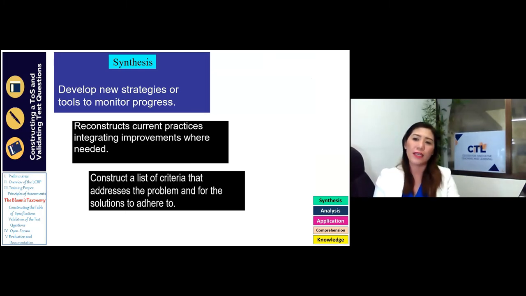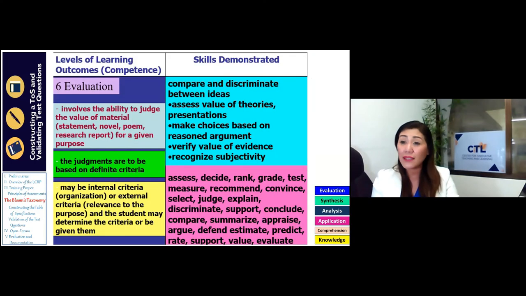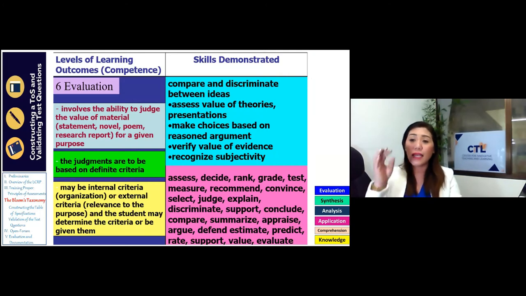synthesis. Yung mga recommendations mo yung ana. So that is synthesis. So if you can ask your students to create something as a final exam output, then that is the highest level of exam.